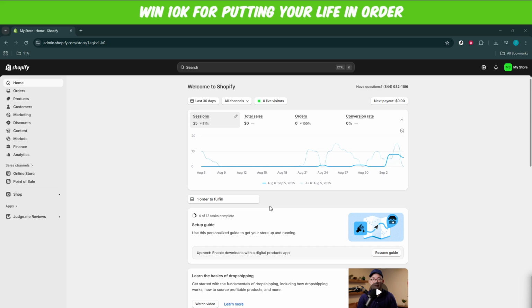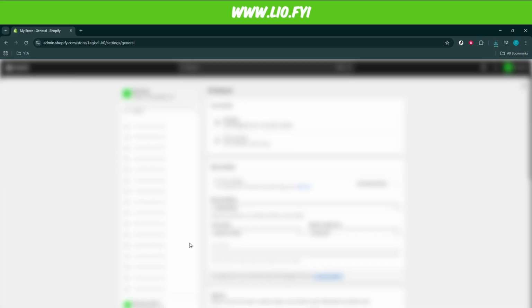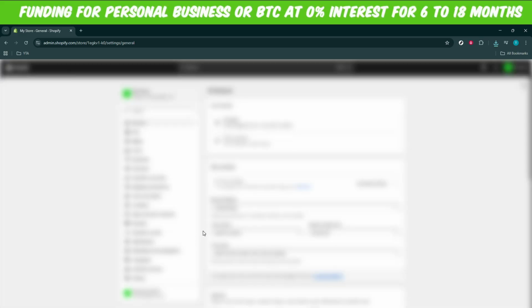Next, we need to find the settings. On your Shopify dashboard, you'll find a menu with various options. Look for the Settings option and click on it. This section is like the control center of your Shopify store, where you can adjust all the various complex settings to optimize your shop's performance.